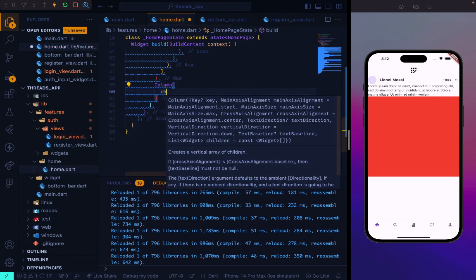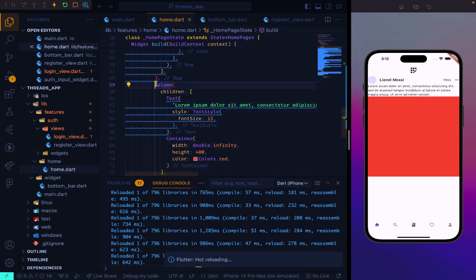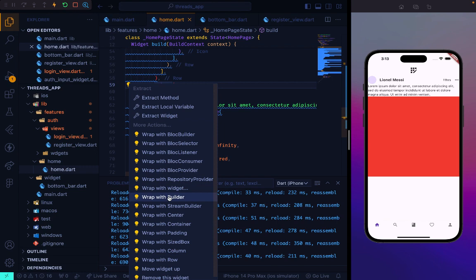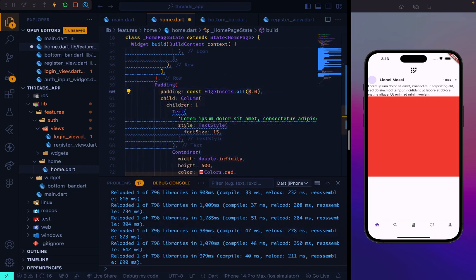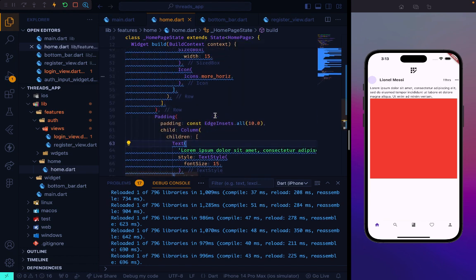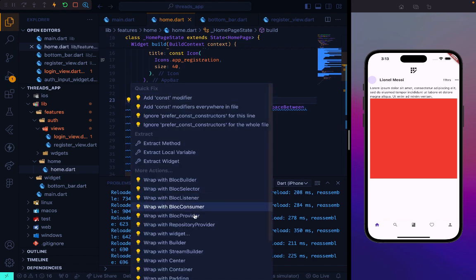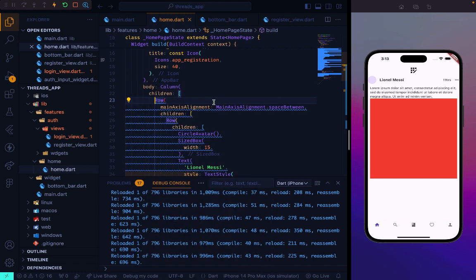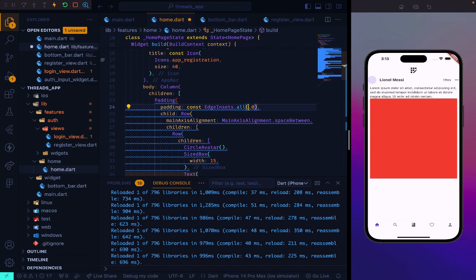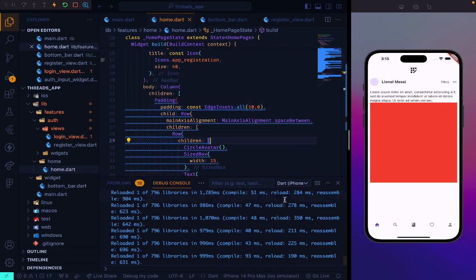So I can add them in the column, inside children. I can paste. The reason I'm doing that is because I want to add padding to it. So I can give it padding everywhere. Let's say 10.0. Now you can see it looks very okay like this. And the first row that we have here, this one, you're also going to give it a padding of 10.0. Very good.